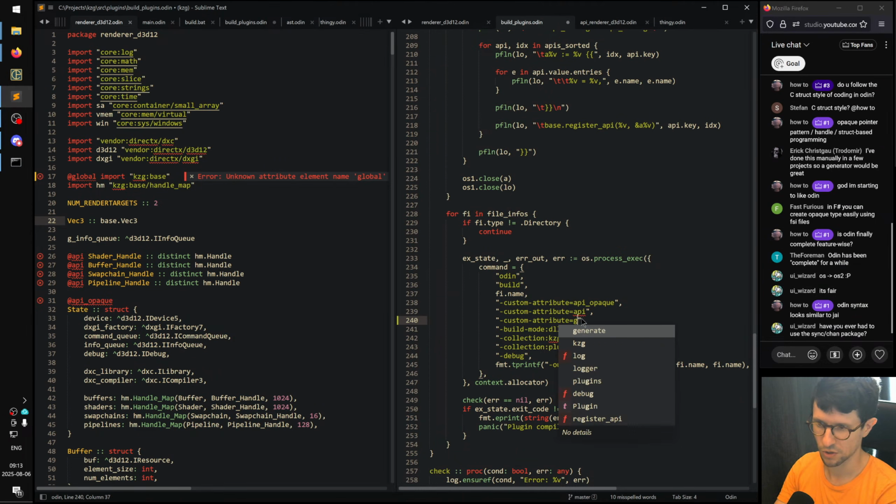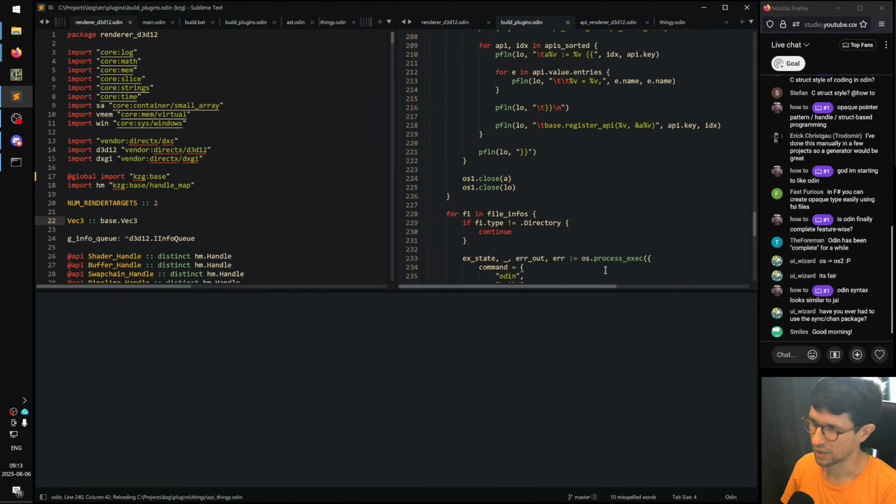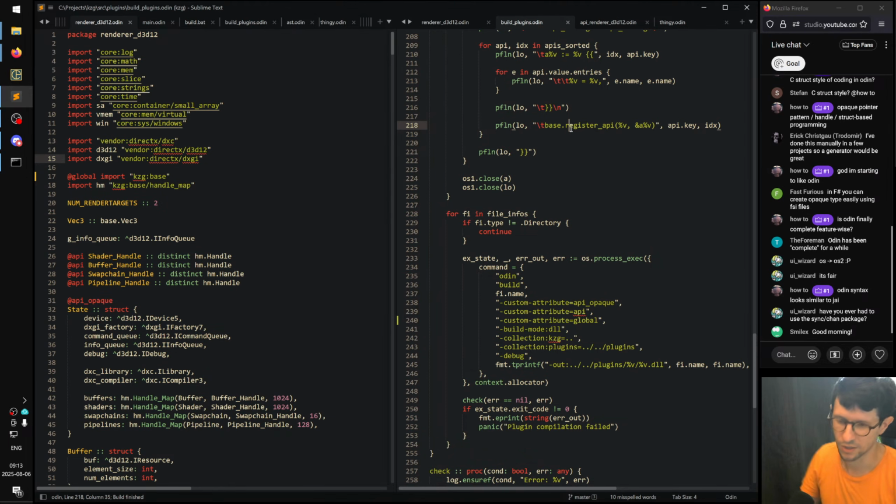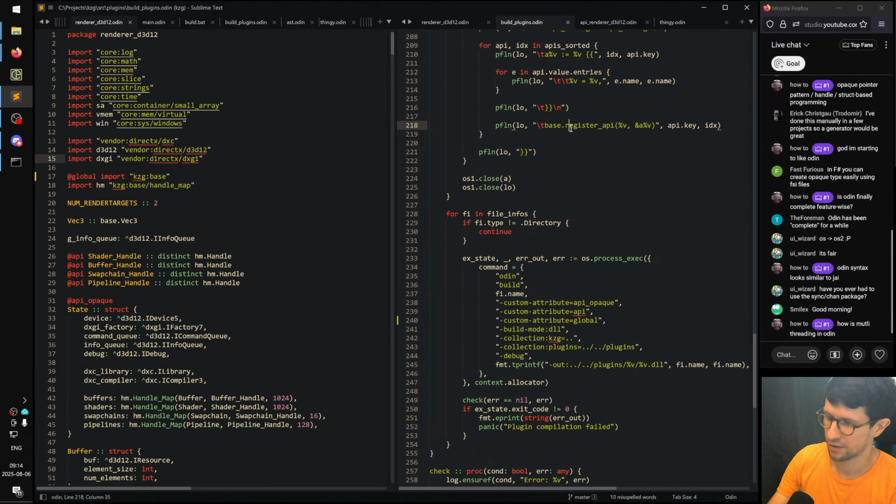Have you ever had to use the sync chan package? Not really. So that's compiled, that's interesting. There's a door that's banging a bit because of the wind. I haven't used the sync chan package. I haven't done much multi-threaded programming in Odin. In Cat and Onion, there's one thread except the main thread, which is for playing music to make sure it updates nicely.